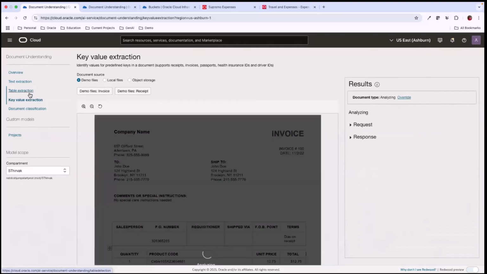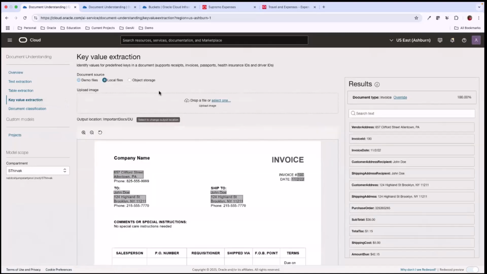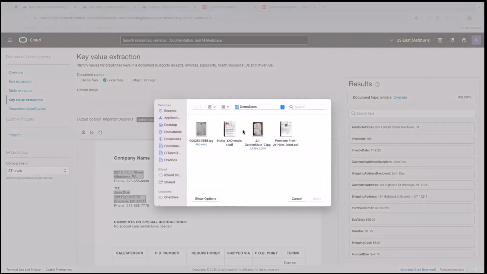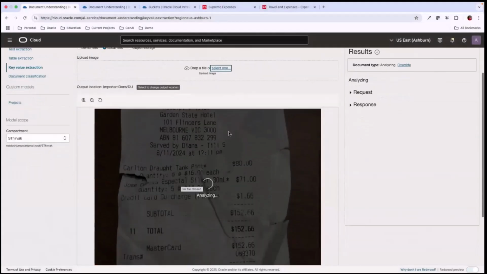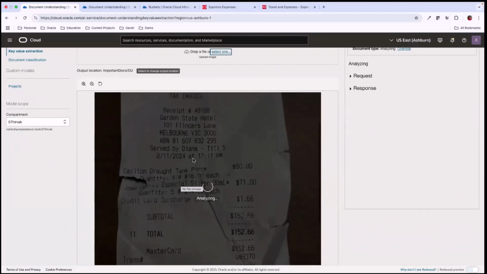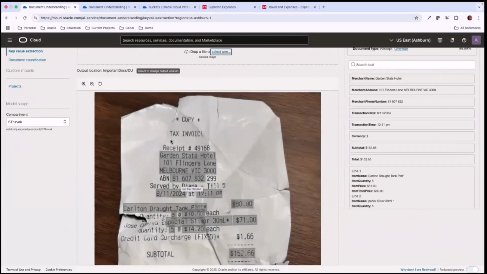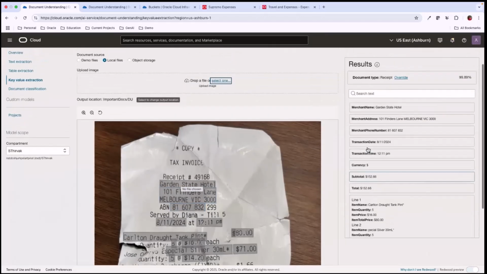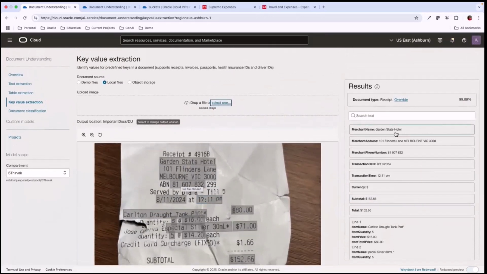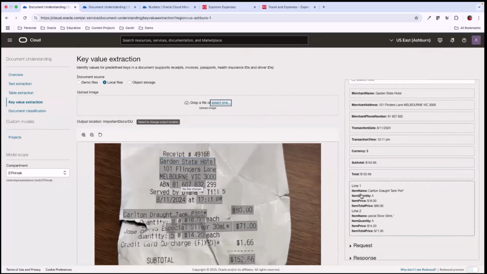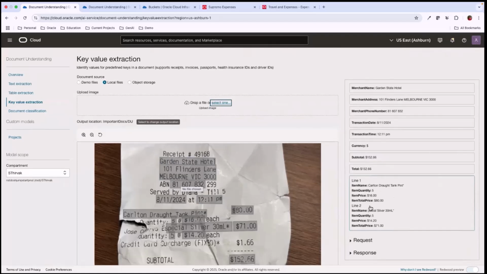The next one is the key value extraction model. This is all a pre-built model. I'm going to take an example here. Let me just upload an image, which is a receipt which is torn. You will notice that this receipt is torn, so we'll have to see whether it's able to capture the data or not. On the right side, Garden State Hotel, that's the merchant name, and the merchant phone number, and all the items line by line are being extracted. You can see the response on the screen itself.